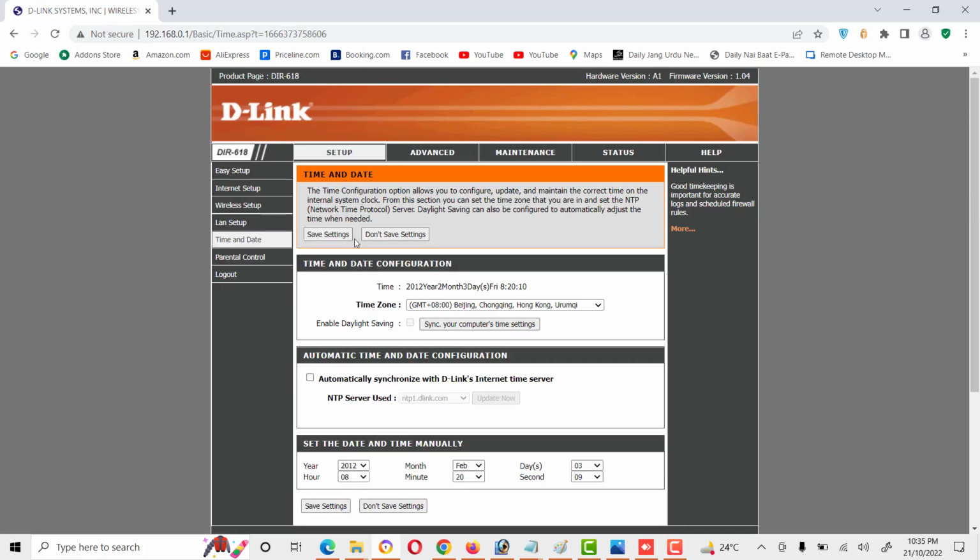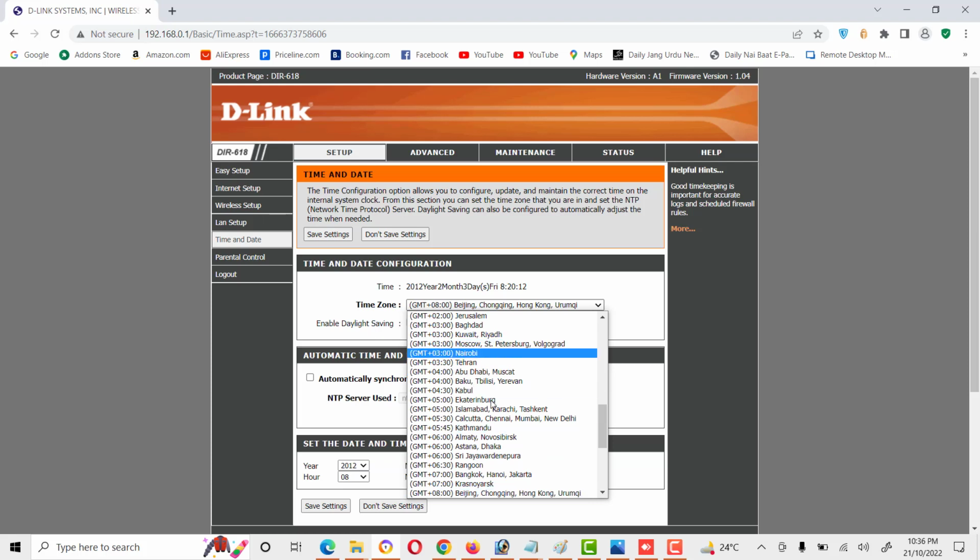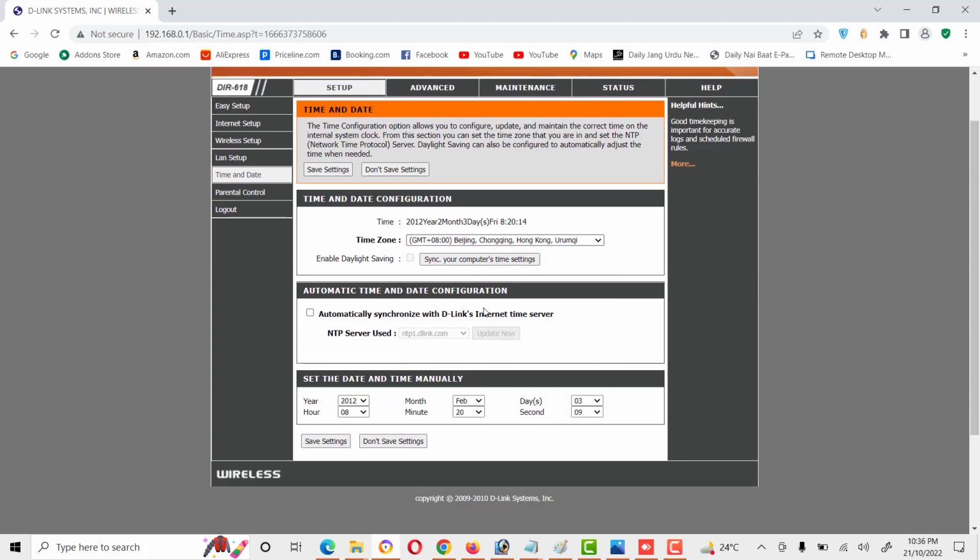And then time and zone setup, we can select time and zone from this, and also we can synchronize this time automatically through internet. And this is the date and time window.